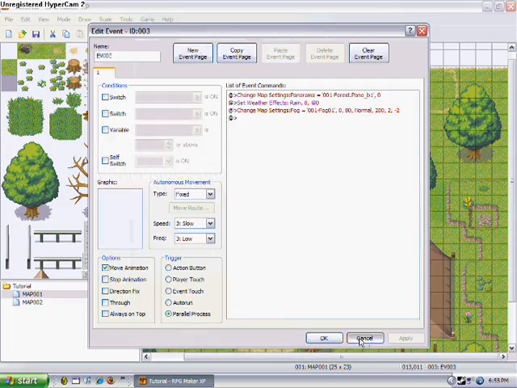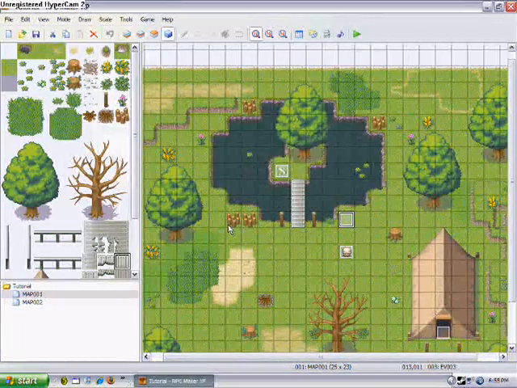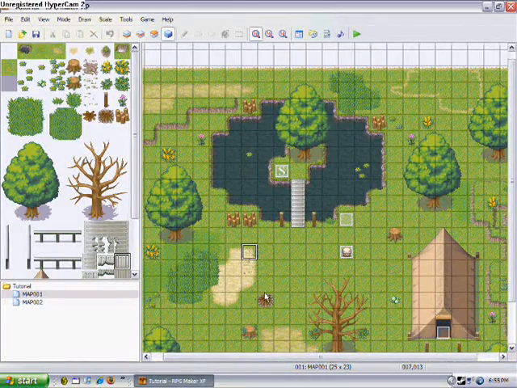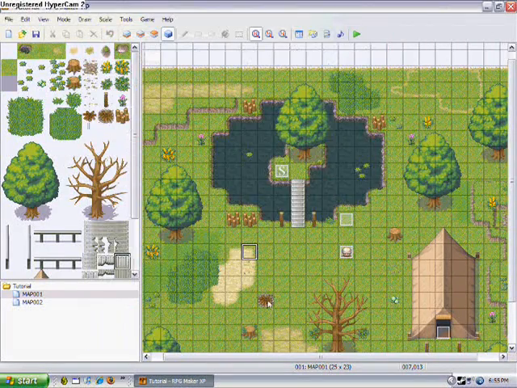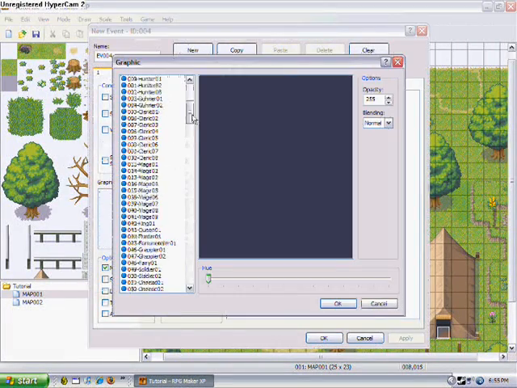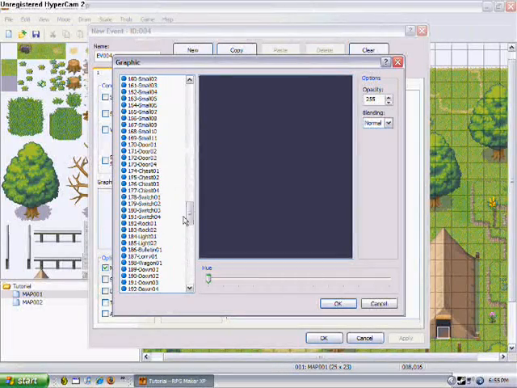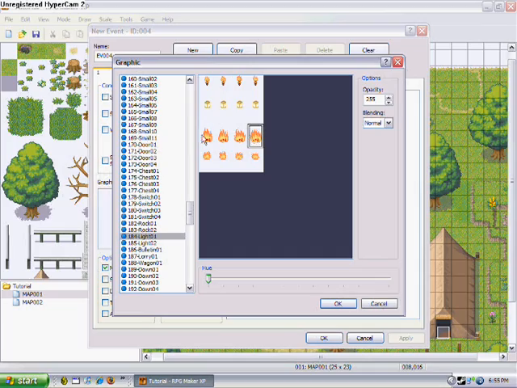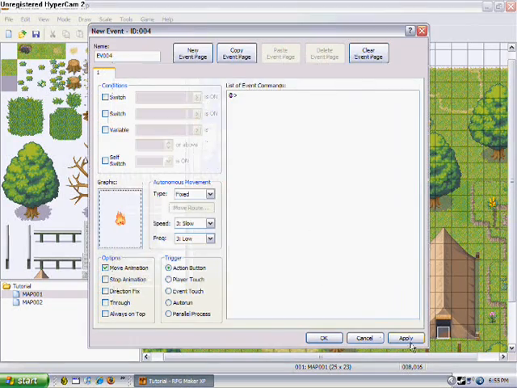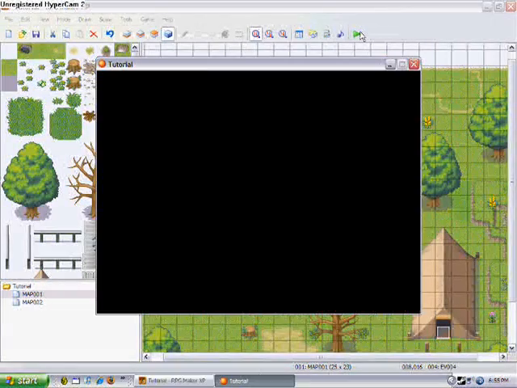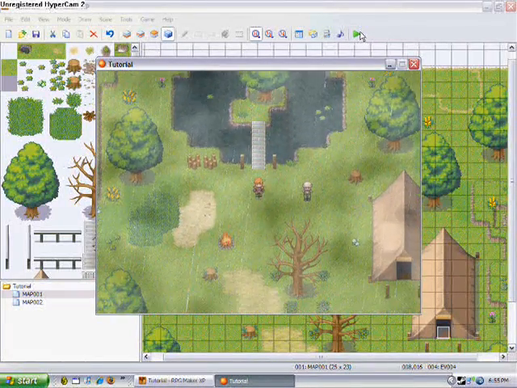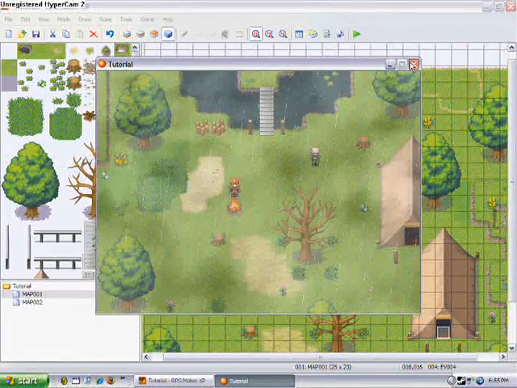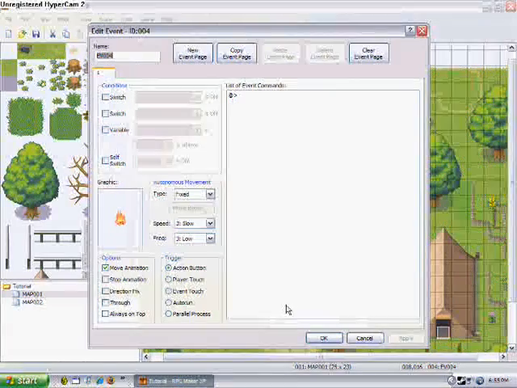Next, let's do options. Say you want to make movable light. Some people don't know how to do this, but it's fairly easy. Just pick light, and let's do that. Now you have light, but it's not moving at all. Looks like it's still, because it is.